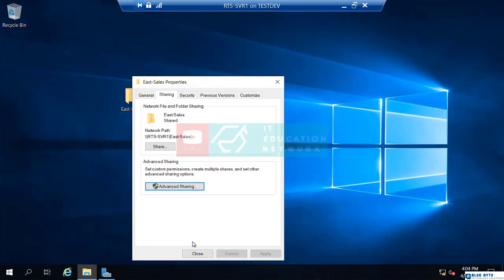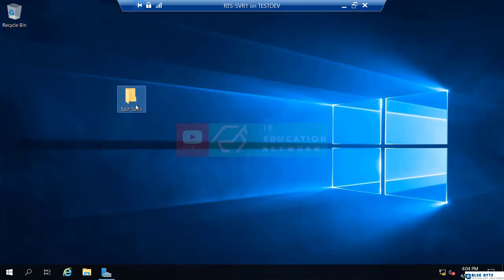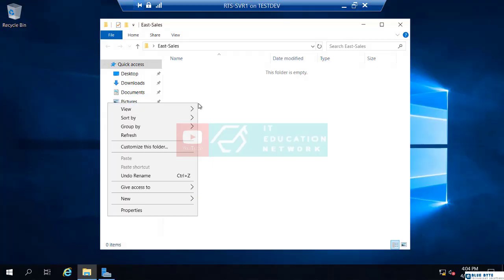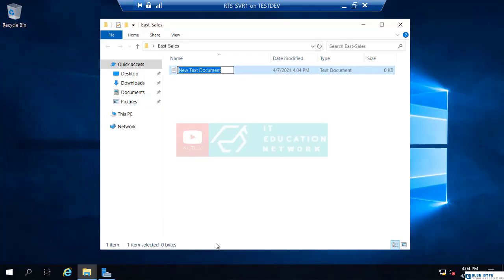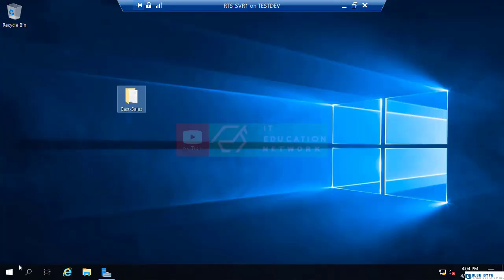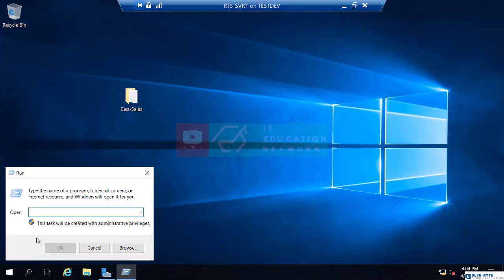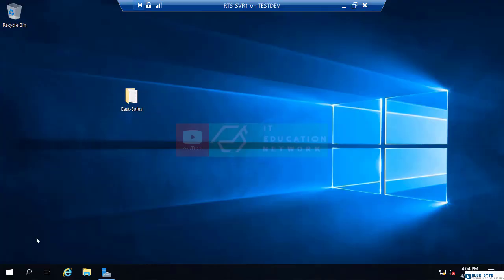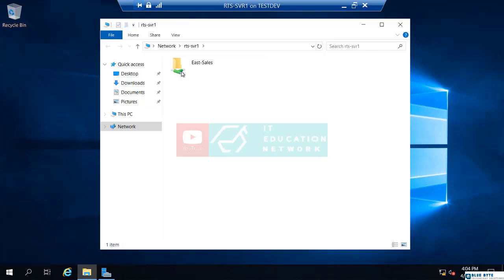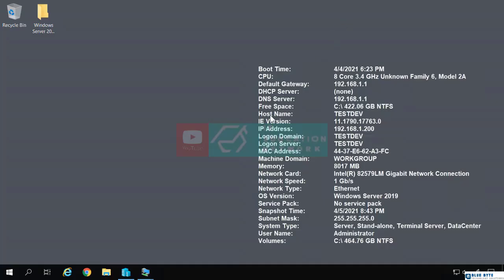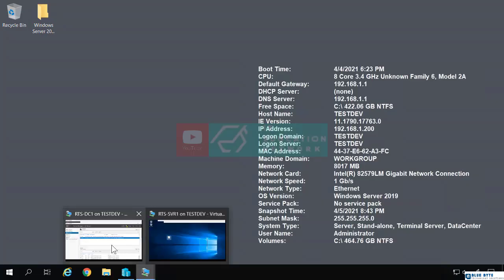I'm not really concerned about the individual permissions. And I am going to put something in it just so we can kind of verify that it is working. So I'm going to create a new file. And I'm just going to name the file January Sales, or Jan Sales rather. So if I just browse, just to make sure it does work, \\RTS-SVR1, I can see East-Sales as a shared folder and it has a Jan Sales file in it. So I know my share is working just fine. So I'm going to leave RTS-SVR1, and I'm going to go back to RTS-DC1.